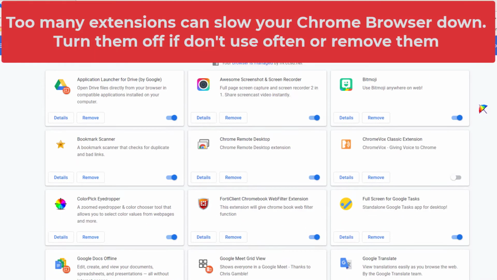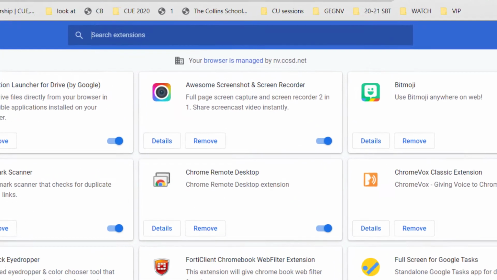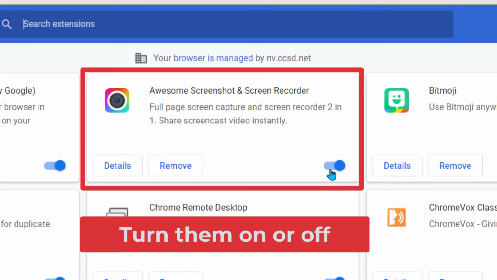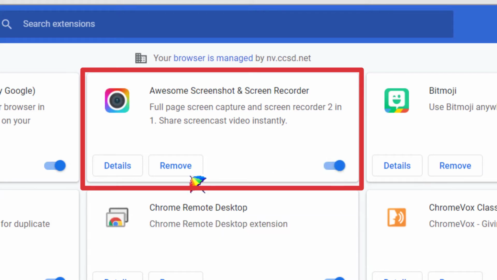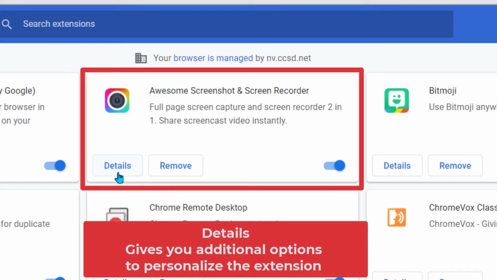Know that when you have a lot of extensions added and they are turned on, it can slow down your Chrome browser. You can actually add an extension that helps you manage your Chrome extensions, or you can come to this window here and you can toggle them on and off depending upon how often you use them. You also have the option to remove them from here, and then you will see a button for details.